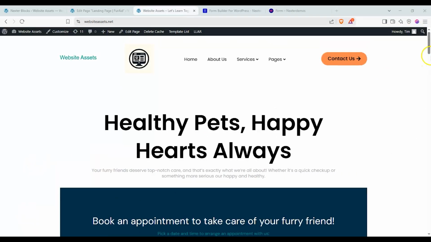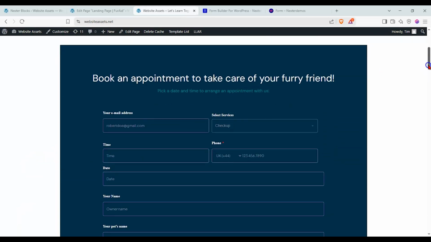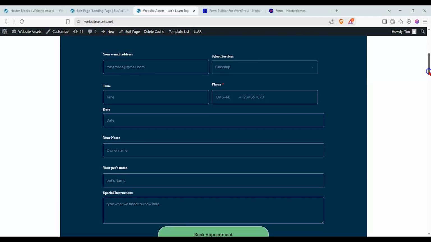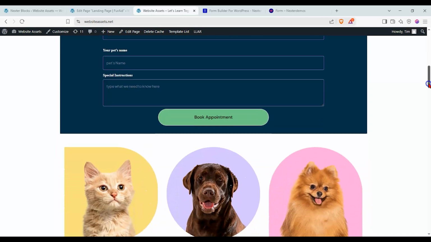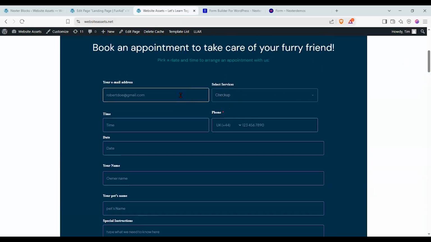Alright, so here we are on our front page. If you scroll down a bit, you'll see we have the appointment booking form, which was from a demo that we copy-pasted on our site, our live site. And if this were your website, you probably want to move this below the pictures or just rearrange it how you want. So let's go ahead and fill this out and see how the response looks like. So here we go.